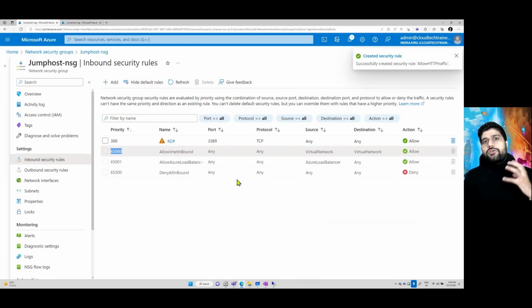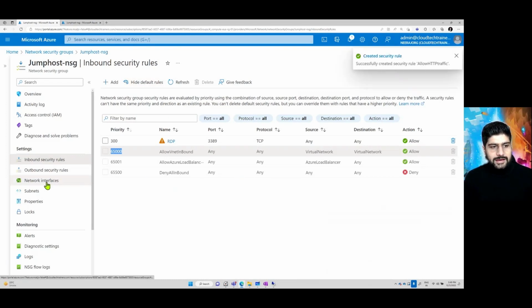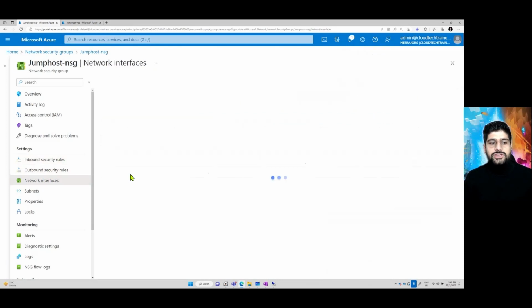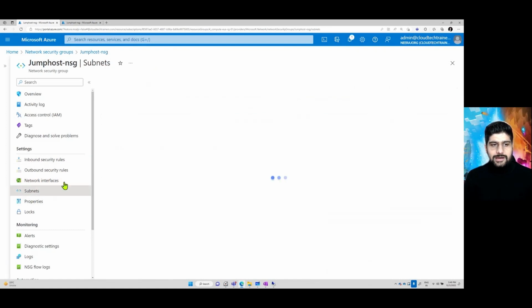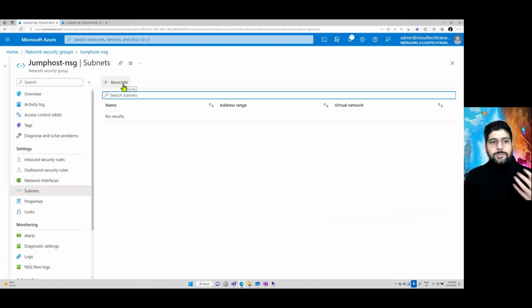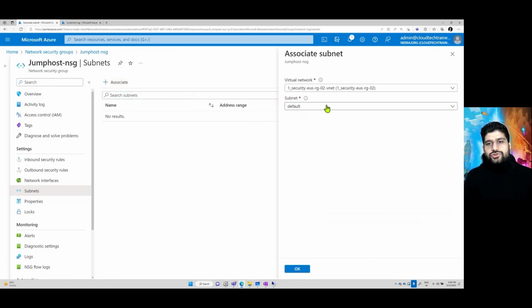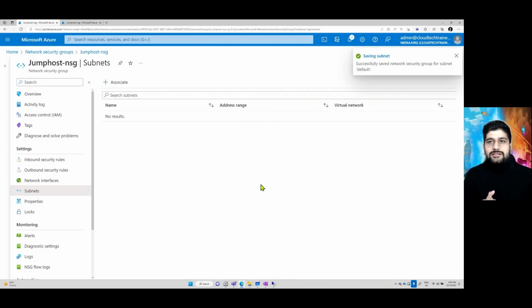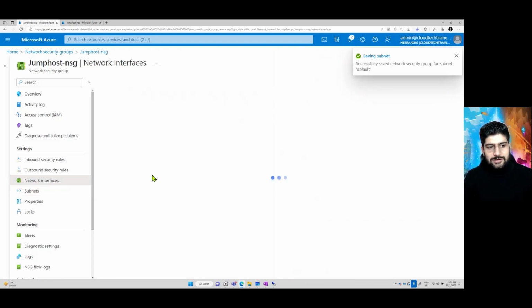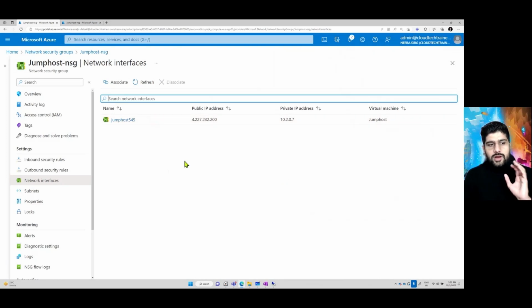Now, after you've created these rules, you can either associate them to a network interface, or I can also associate it at a subnet level. In most cases, you would prefer associating it at a subnet level. If I click on associate, I will associate with whatever network I've created. Usually you will go with this type of setup because it is easy to manage at a subnet level rather than managing this at a network interface level. Okay, so in most cases you would prefer associating it at a subnet level.